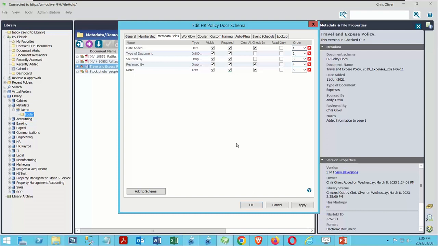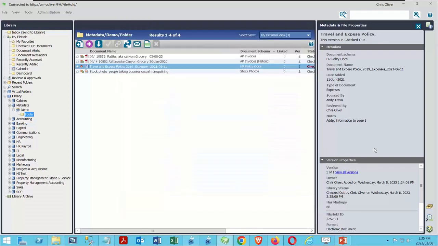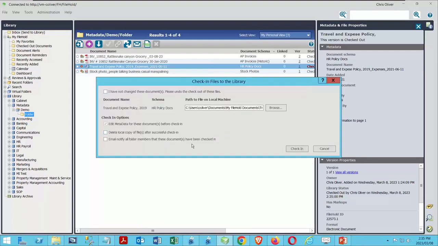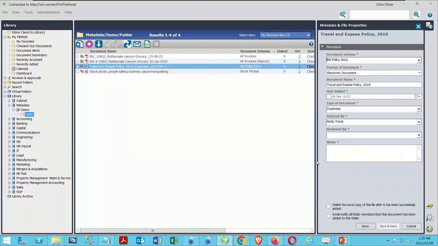I'm going to do one other thing here. I'm going to make that a required field. So now I can't have that as a blank field. This is why that's important. I'm going to apply this, and we're going to say OK, and I'm going to close that out. So now if I go into my document, and we are going to check this document back in, let's just go ahead and try to do a check-in on this. It clears this field, because remember it said, added notes to page 1. That's been gone now.